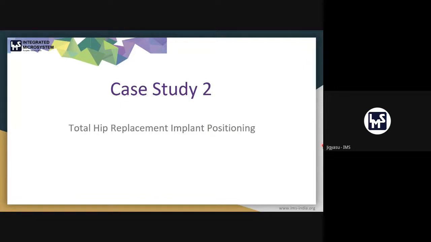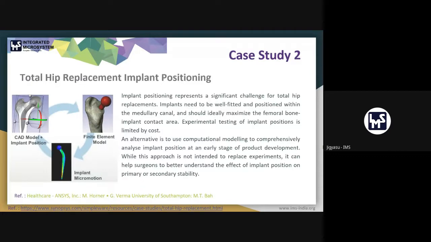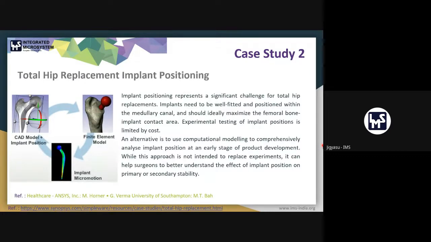The second case study that I am going to discuss today is total hip replacement implant positioning. Implant positioning represents a significant challenge for total hip replacements. The position of the implant is very crucial to determine the longevity of the surgery, to minimize the wear and tear, and to minimize the time it will take for the revision surgery.